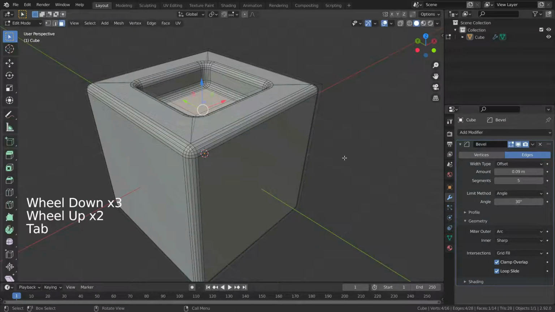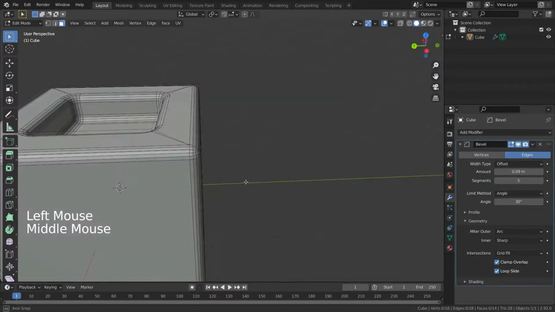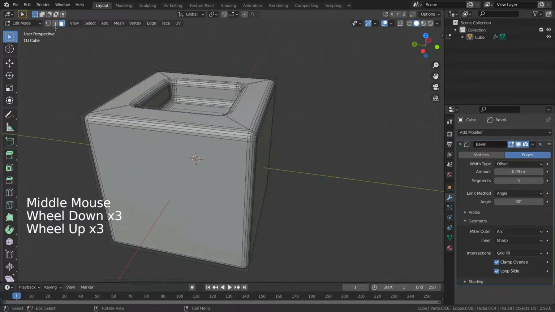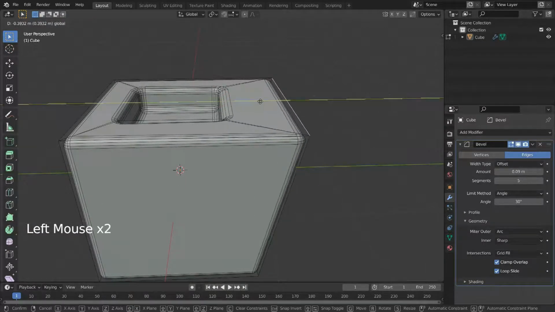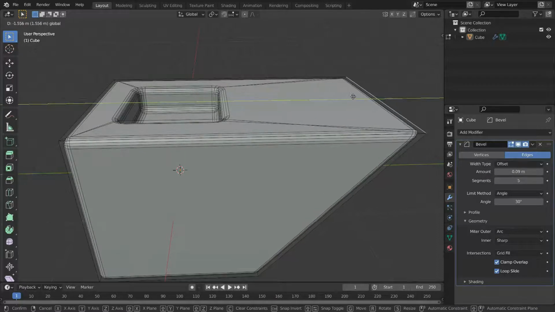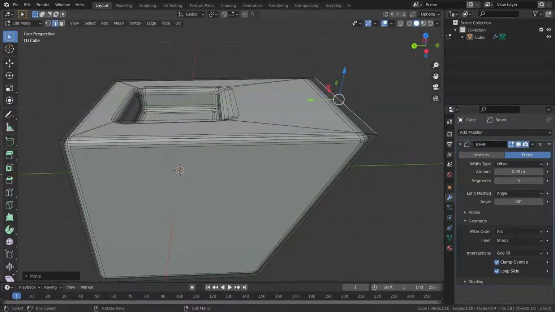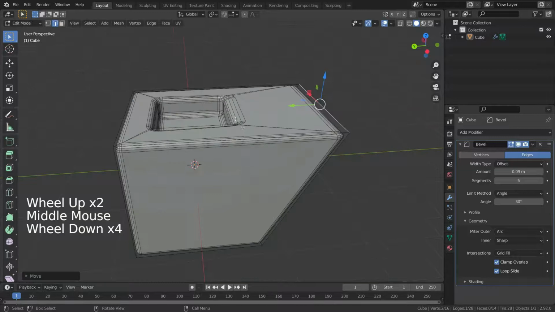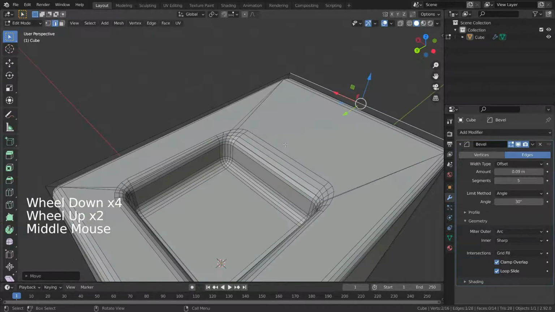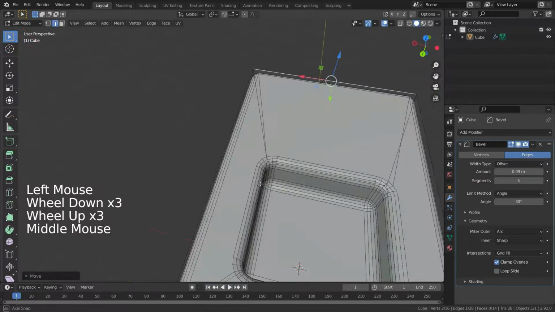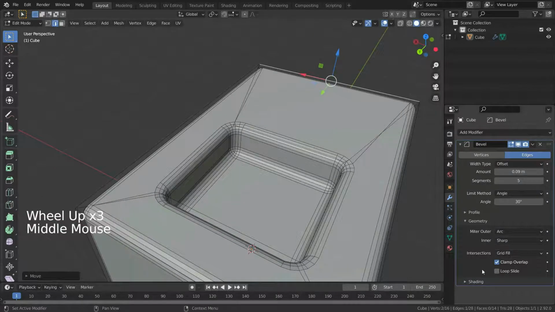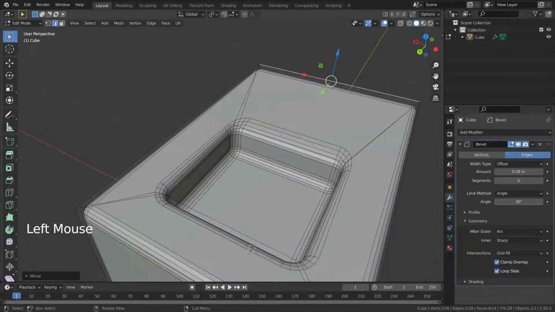Let's go to Edit Mode. Select this edge and slide it a little bit. As you can see, bevel width here has become not even. To fix this problem, turn off the loop slide option here. Here we go. We have even bevel width now.